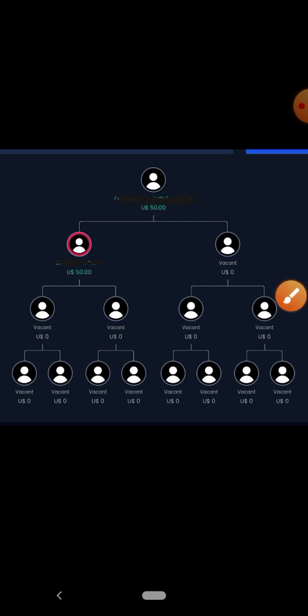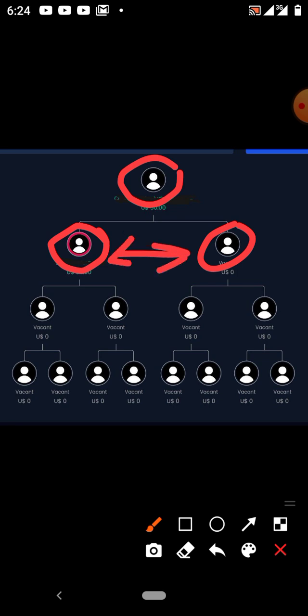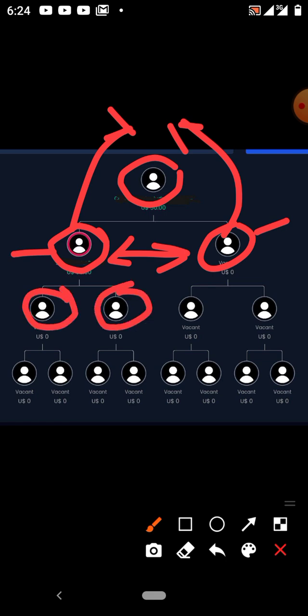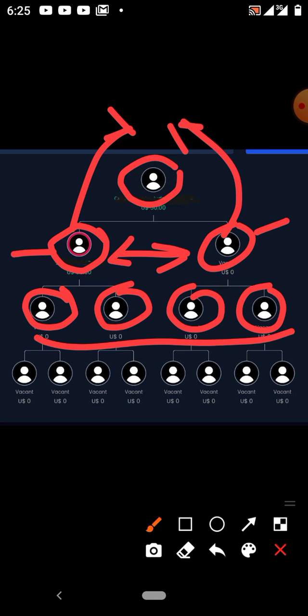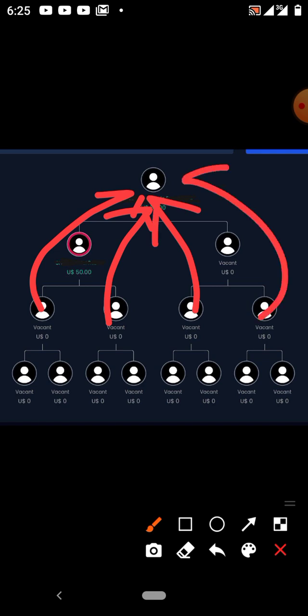Now this is how it works. You refer two persons. The money from these two persons goes to your upline. They pay to your upline. Then these two persons you have referred also refer their own two persons. Now all these four persons pay to you. This person pays to you, this person pays to you, this person pays to you, this person pays to you. Registration is $50. So now you have $400 paid to you.